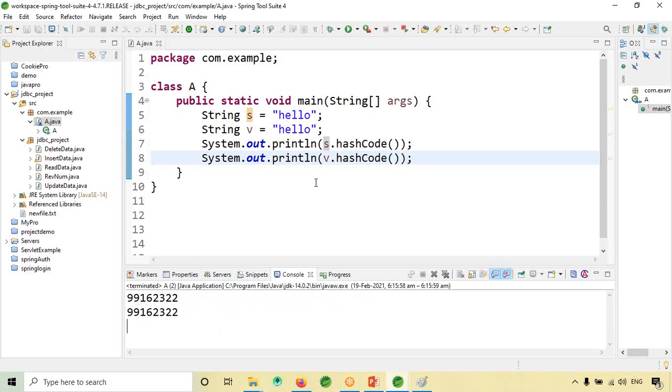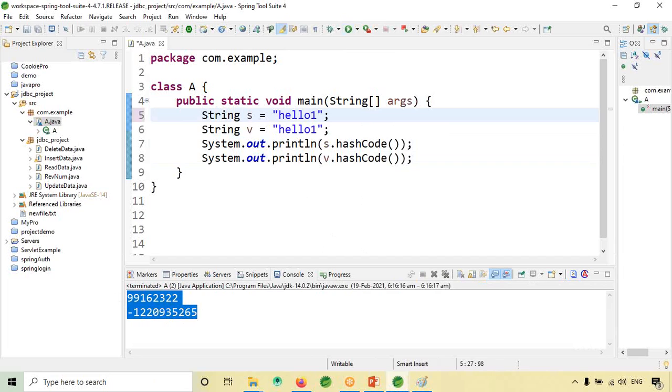What if the values of s and v were different, since it is pointing to the same memory location? See, now I have given "hello1" for one of them. Run. See, the IDs are changing. Now if you put "hello1" here also and run, the memory location is changed. What is happening is, "hello1" is created once. Now when you refer to another variable with the same string, the JVM will check whether "hello1" is present in the heap or not. If it is present, it will point to the same memory location. If it is not there, then it will create it.